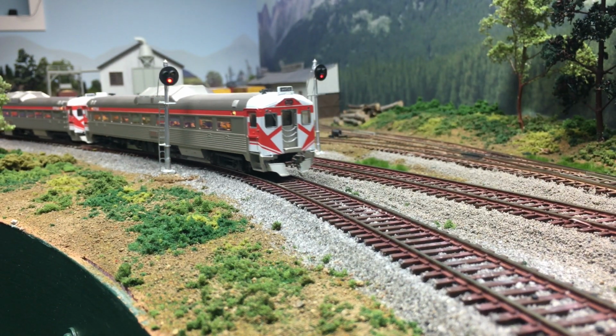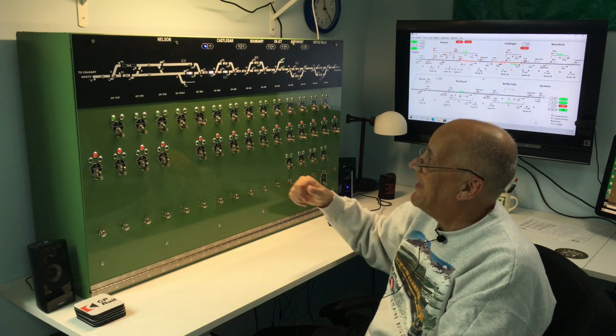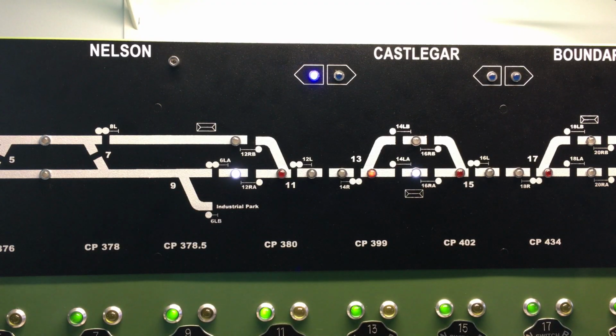It's just entered the OS block, which I heard the bell alerting me to that fact. And when it entered the OS block, it knocked down my route, because it's now passed through there, and it's going to go all the way into Nelson.